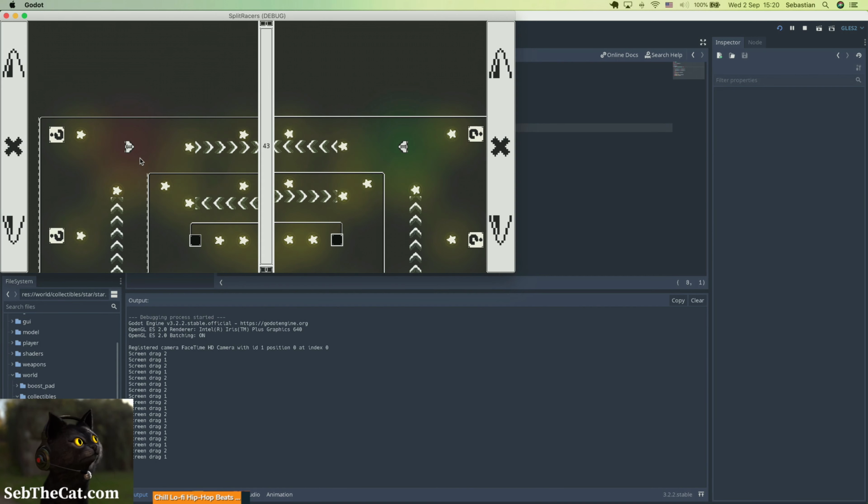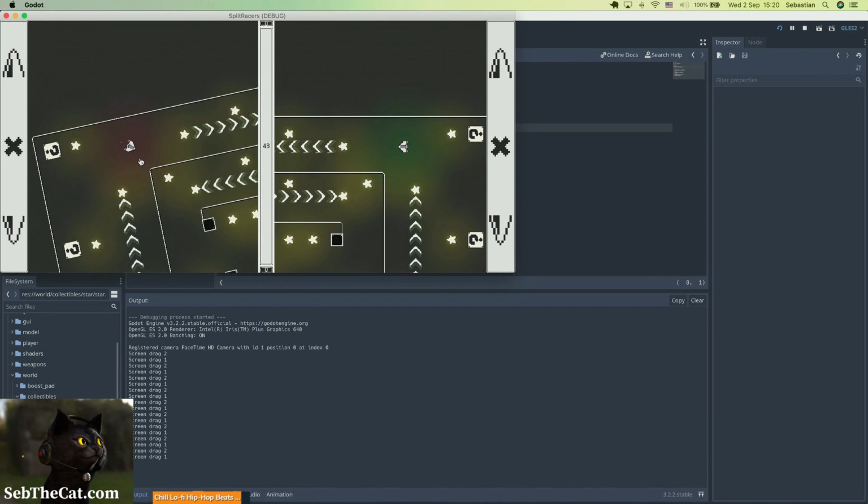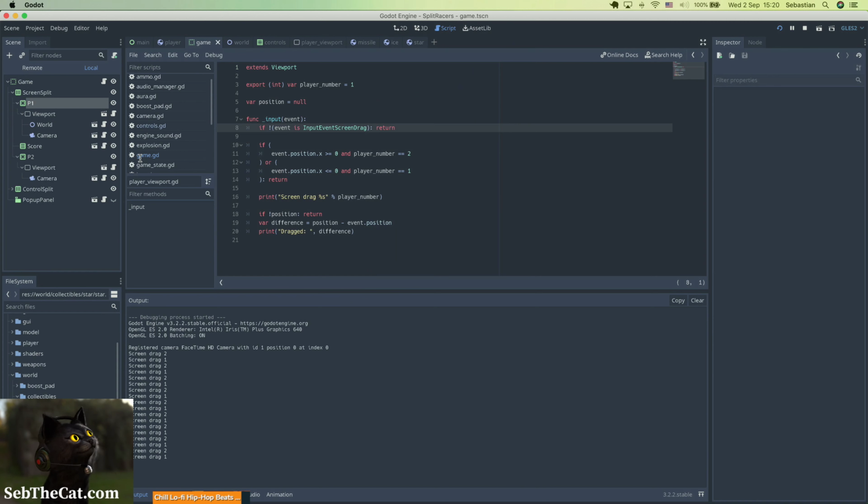Screen drag 2, 1, 2, 1, 2. Yeah, okay, so that's so odd. Is it all relative? Ah, interesting. It's a relative position. Okay, if it's a relative position, then we've got more options. That's fine. That's probably easy enough if it's a relative position, right? That's not what I meant to do.